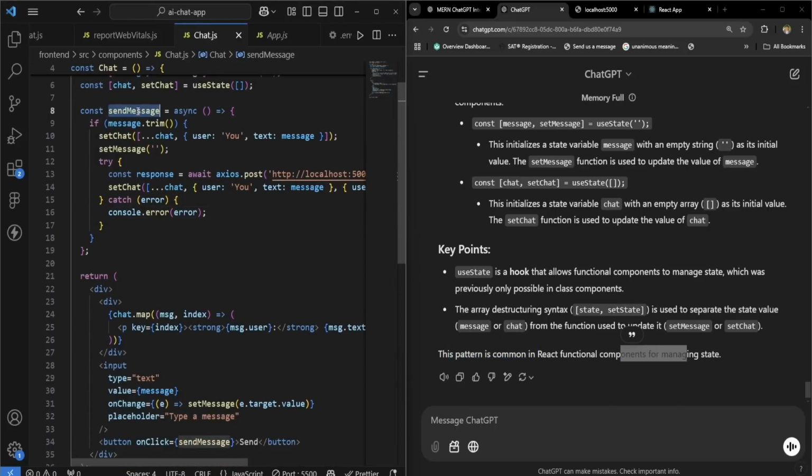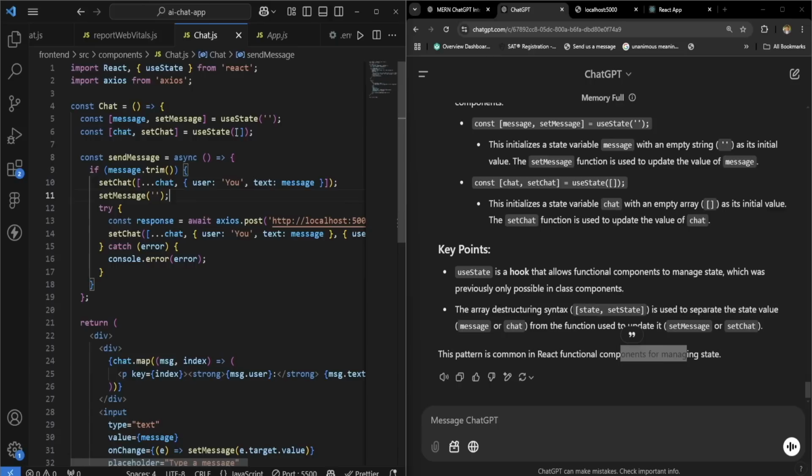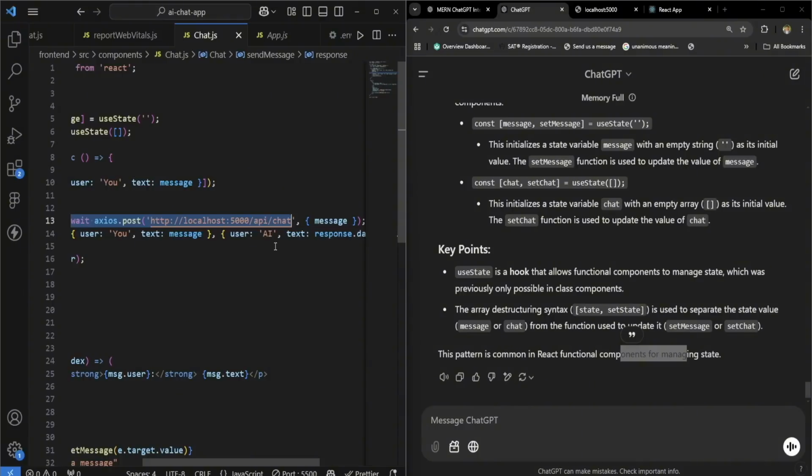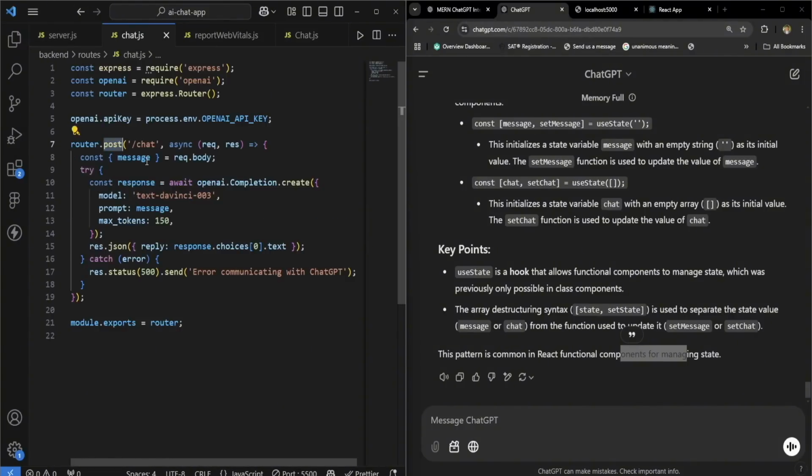So again, we have a send message asynchronous function, and you can see that we're trying to send a message. Set chat, and we got the old chat, and we got the user, you, and then we have the text message. So the message is basically going to be in the useState hook, and we're going to set the message to initial, and then we're going to call this backend API chat. I guess it's not chat, but it's essentially like /api, I feel like. If I go back to this one, you can see over here /api.